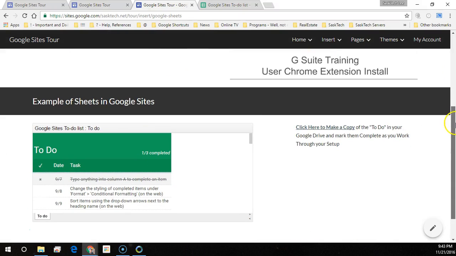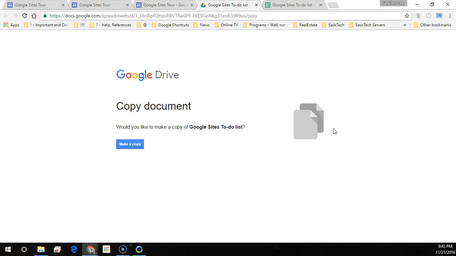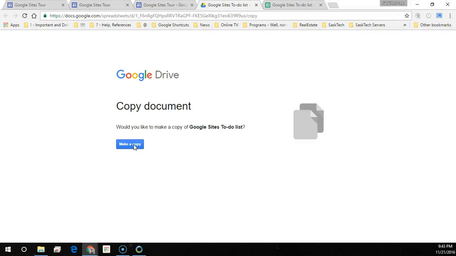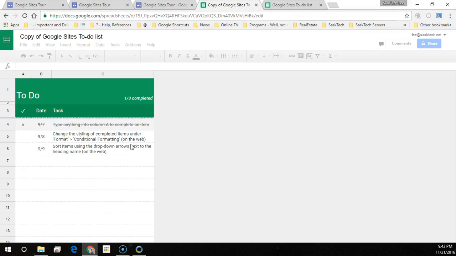While browsing the tutorial site, you might have noticed this "click here to make a copy" link for the to-do list, where it just simply brings up the screen that the user can click the make a copy and copies the file that you've given them into their own Google Drive.